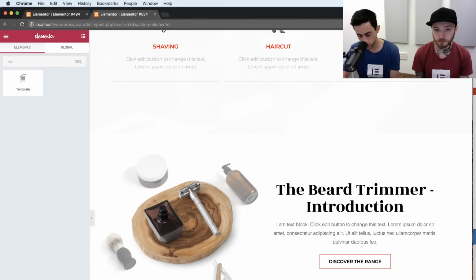Will Elementor be using CSS Grid in the future? I don't have an answer to that. I can check and return in the future.